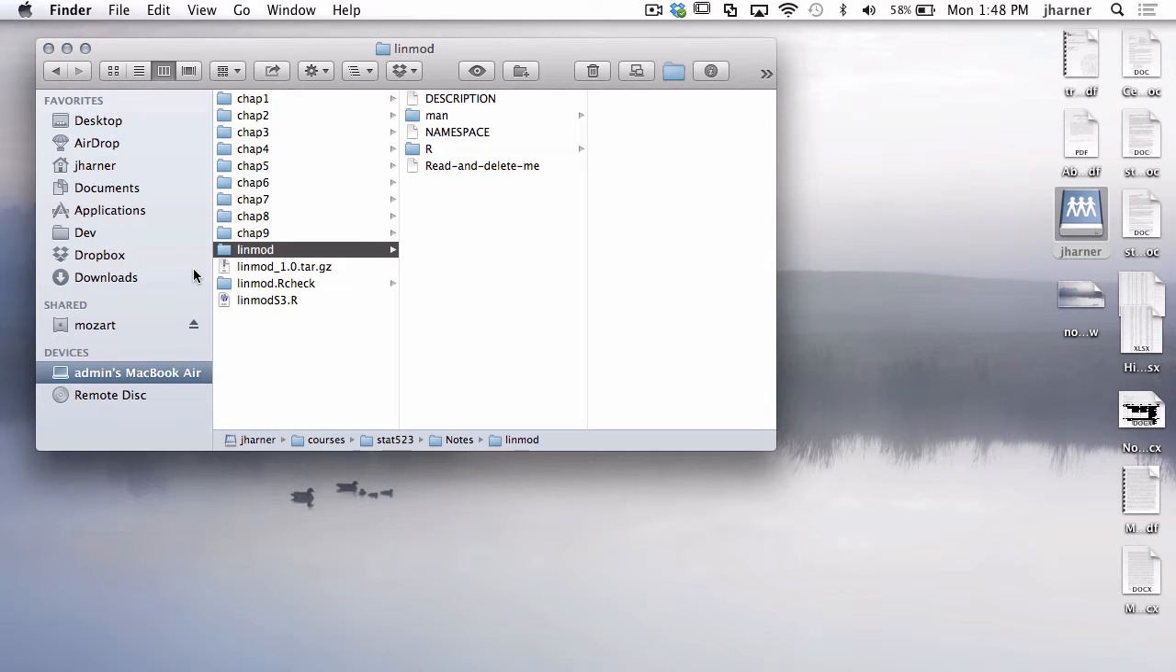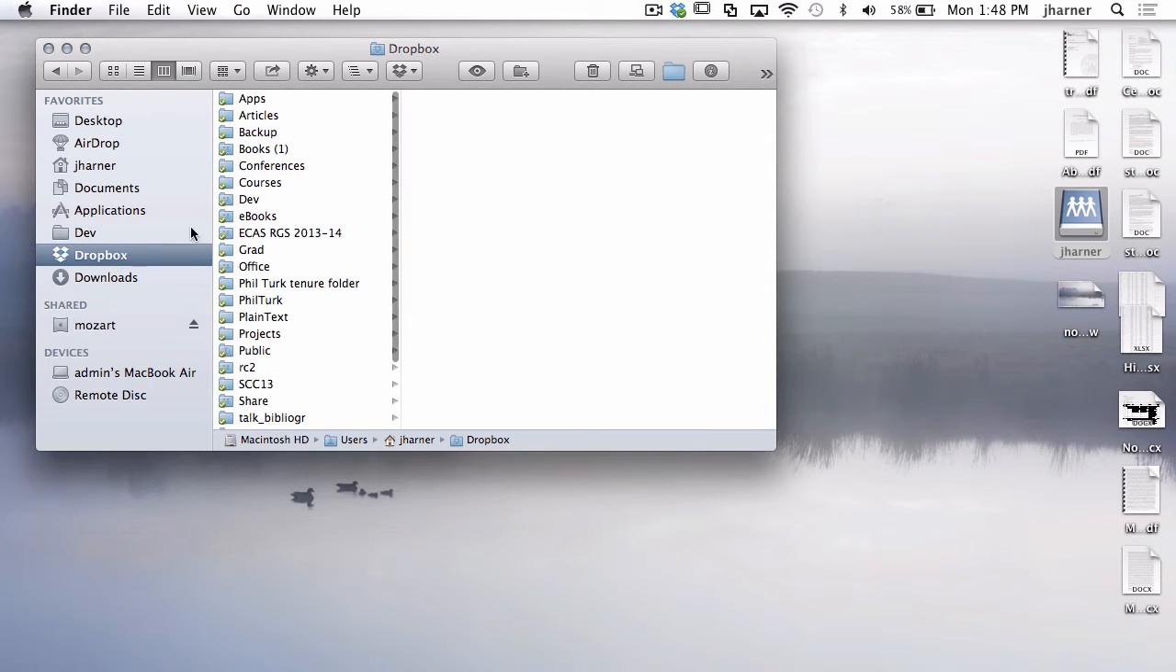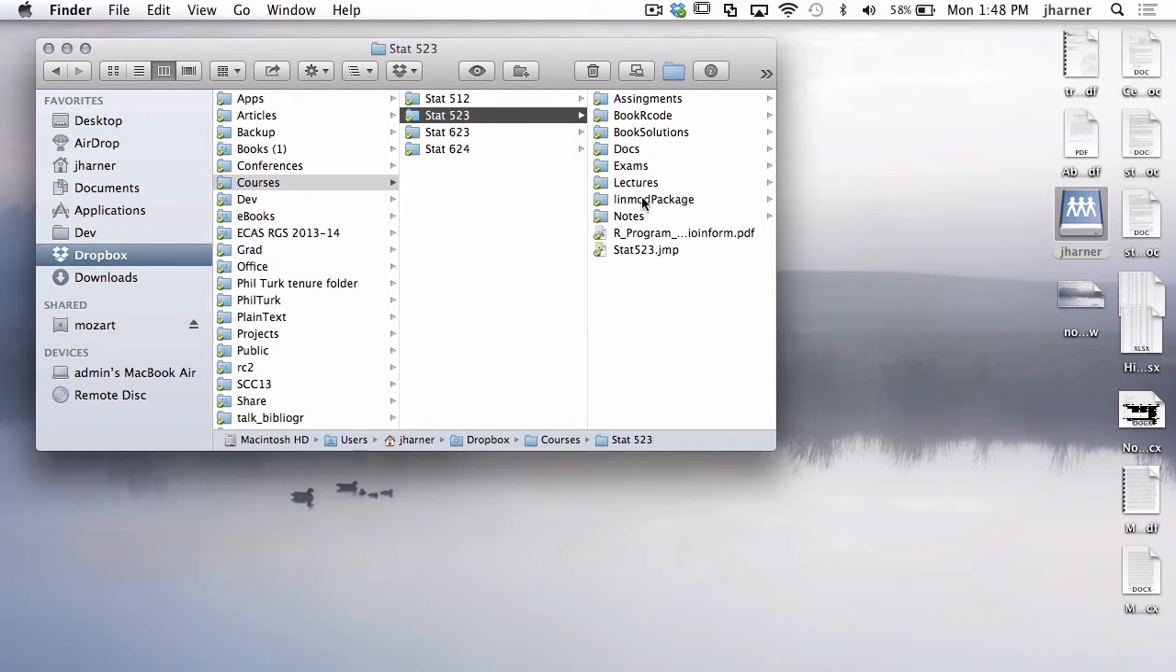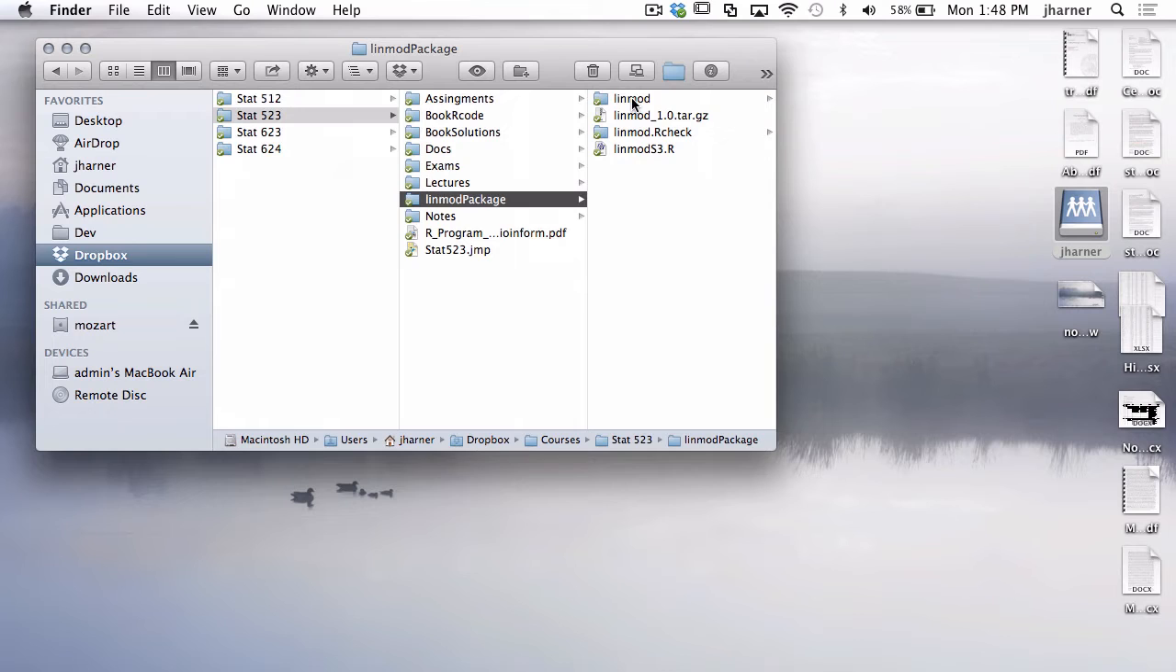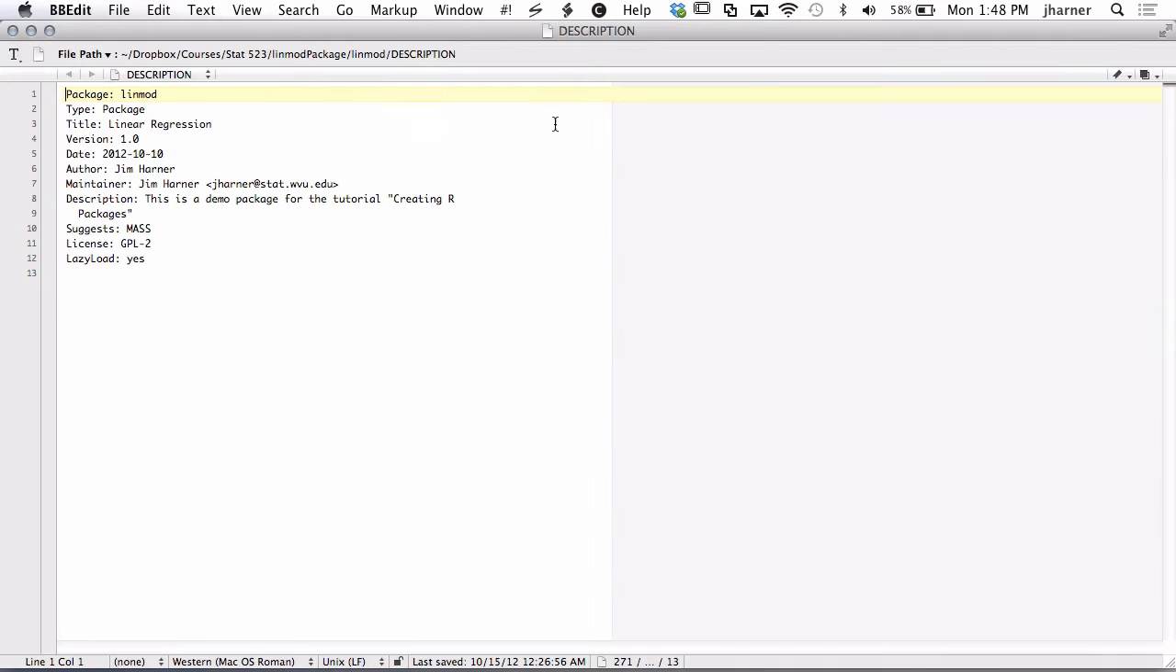And so, in particular, I think it's under Dropbox. I keep forgetting, because under Dropbox I have the linmod package, and I believe this is edited a bit. You see, for example, the title is linear regression. I'm the author. I have a little description. This is a demo package for the tutorial creating R packages. Suggests MASS means it suggests that you load that package, and the reason is that the data set used, called cats, is in the MASS package.